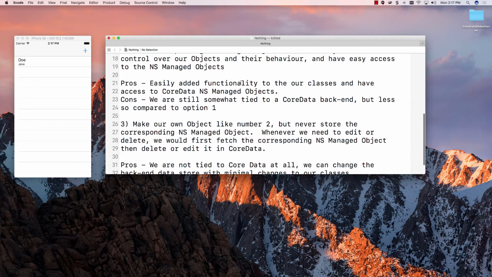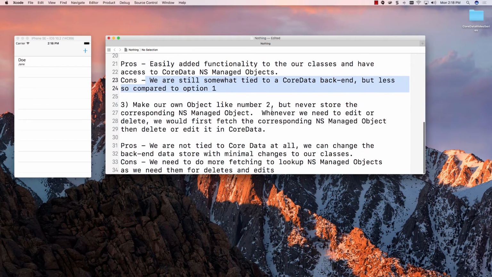The pros here: you can easily add functionality to your classes and have access to core data at the same time, so you sort of get the best of both worlds here. You can do all the functionality you wish, and you have the corresponding managed objects that do the saving, retrieving, and the editing. The con is, well, we're still somewhat tied to core data because each of our own objects has a reference to a core data object. So it still makes it a little bit tricky to change the back end, but a lot less compared to option number one.